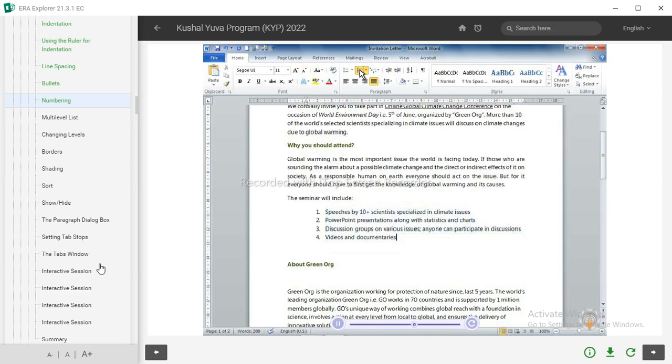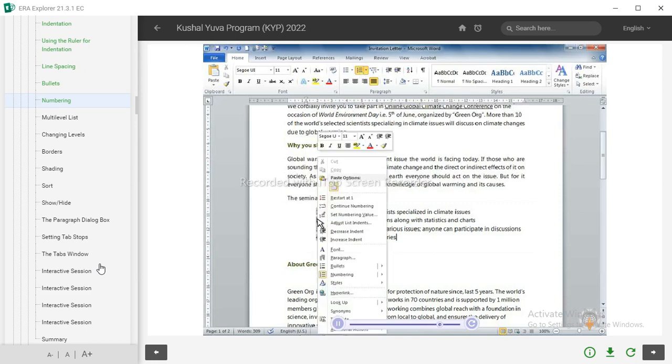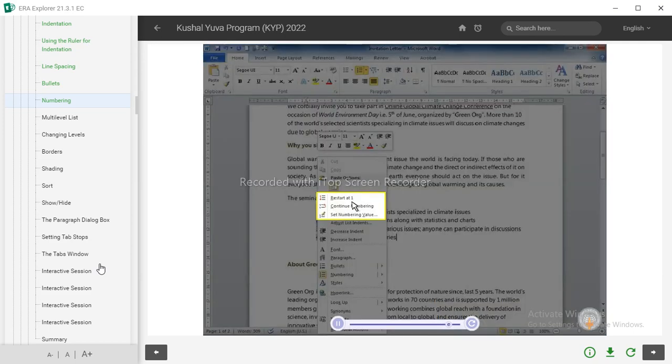You have the option to restart numbering, continue numbering, or even skip some numbers from the previous list used. Simply right-click on the number and select from the options Restart at 1, Continue numbering, or Set numbering value.